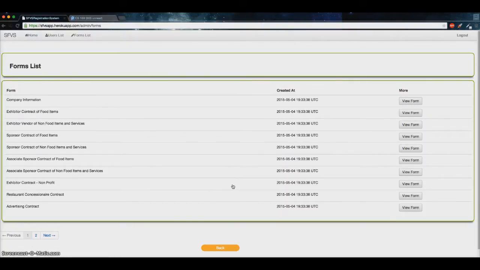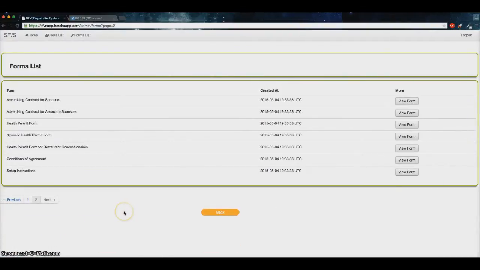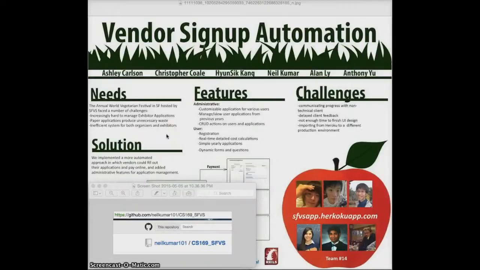The idea behind it is that the festival itself is changing, so if the demands change, the admin can change the forms themselves, and it makes it very easy to update the festival as the years go. And that was our presentation.